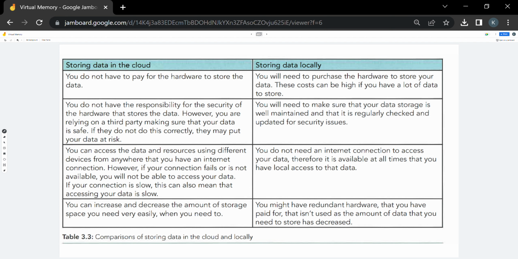Okay, third thing, you can access the data and resources using different devices from anywhere. Yes, the same data. You are very much familiar with Google Drive, Google emails or Google Docs. You can access this data anywhere, even from your mobile devices, your laptops, even from your working stations. And for that purpose, you need a permanent internet connection.